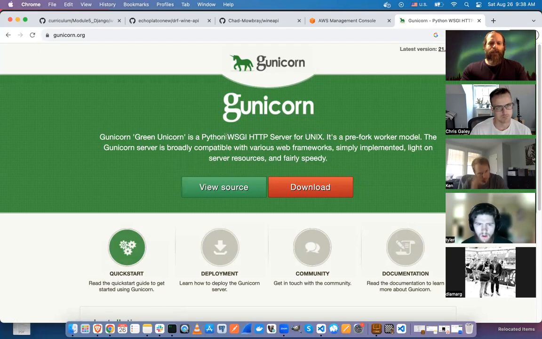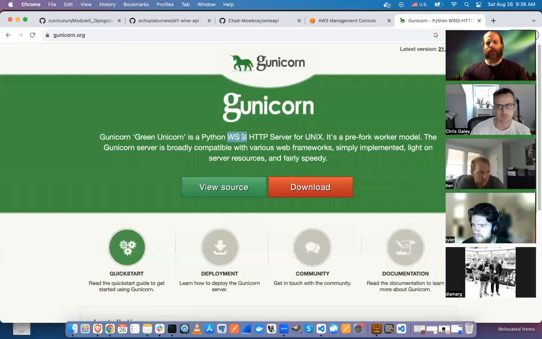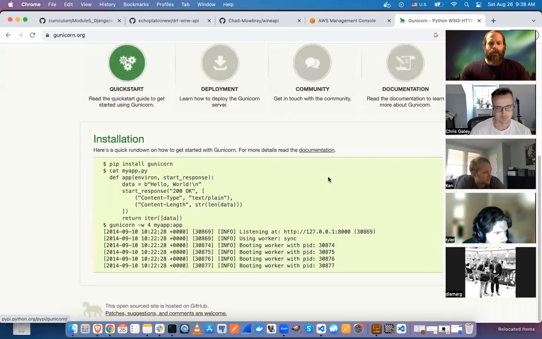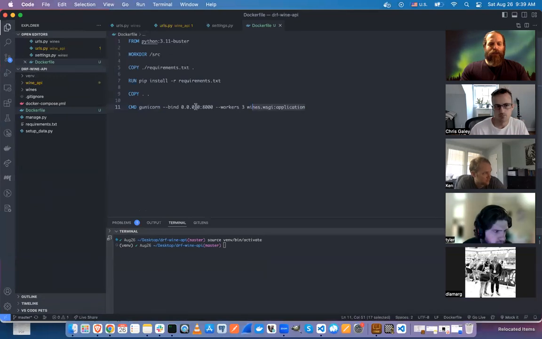So this is a WSGI HTTP server. This is basically like a standard Python interface for HTTP servers. You don't need to really know about that. It's just, if you're using Python code and you want to have an HTTP server, it's probably going to conform to this or a related, what do you call it, related protocol. And you don't really need to know about this because this command should just work.